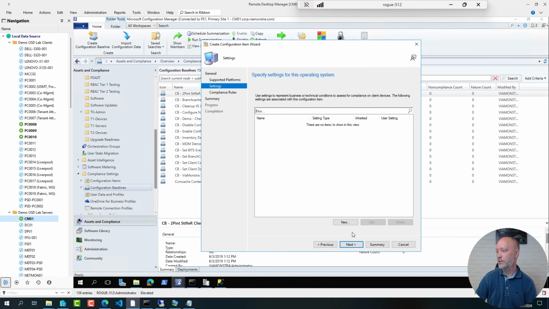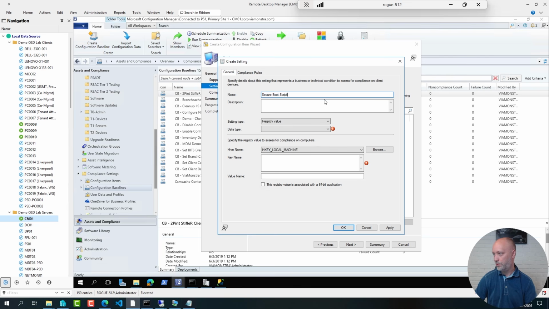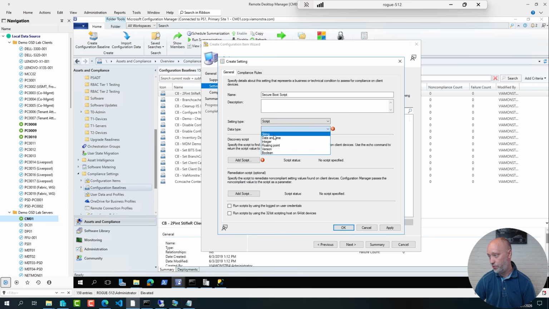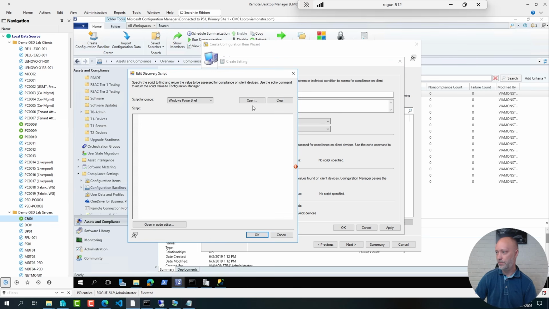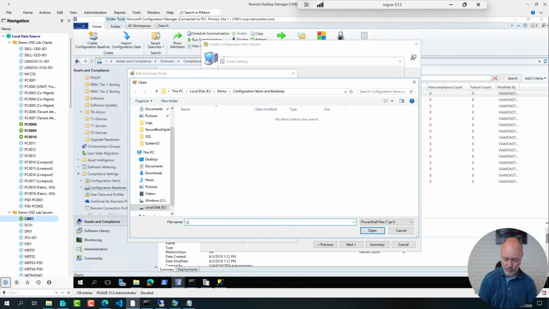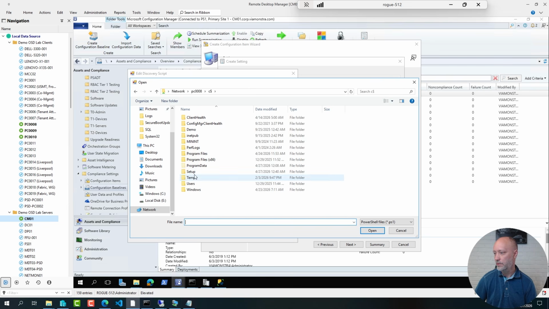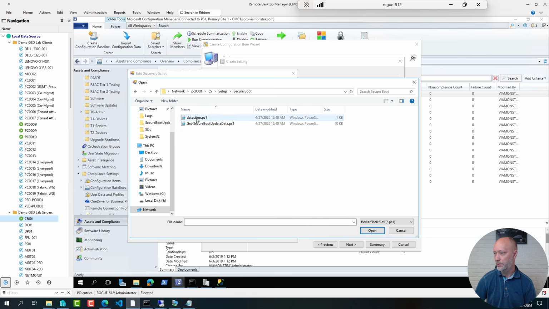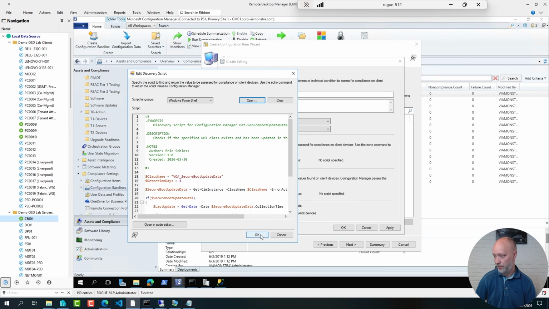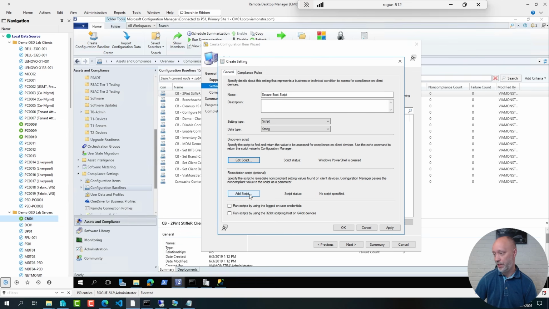This is fine. And I'm going to create a new setting for it. And I'm just going to call it SecureBoot Script. I'm going to change the type to a script type. The data is going to be string. That's what the script outputs. And then I'm going to add the detection script or the discovery script. So, add script, open, connect over to my machine that I was testing it on. Set up SecureBoot detection. Click OK on that one. You can see the new class name here. And the same thing for the remediation.